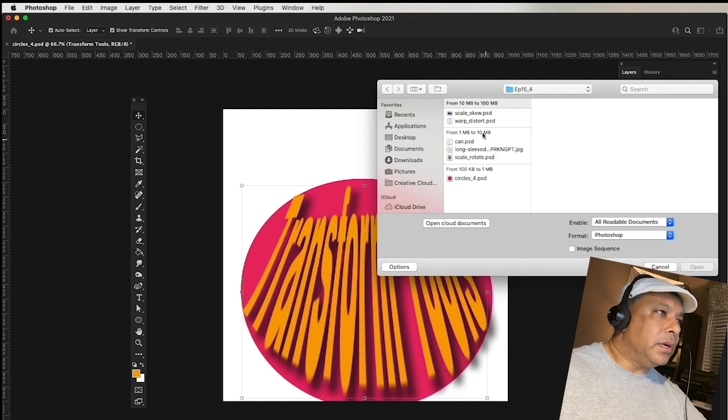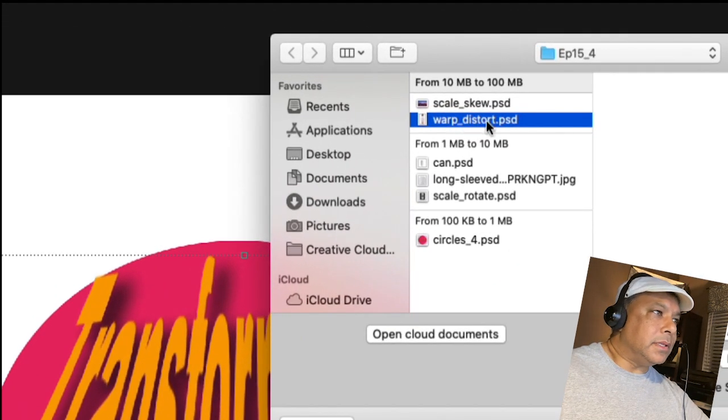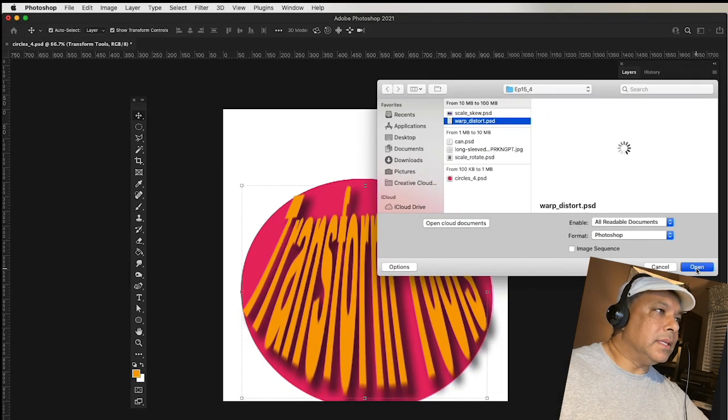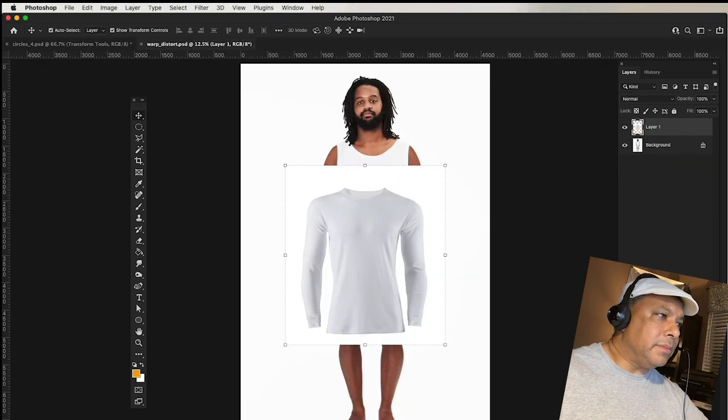And this time we are going to open up Warp Distort right there. Okay, so let's see what this brings about. Press OK. And give it a second to kind of come in. There it is. Okay, so as you can see, I got some dude over here.